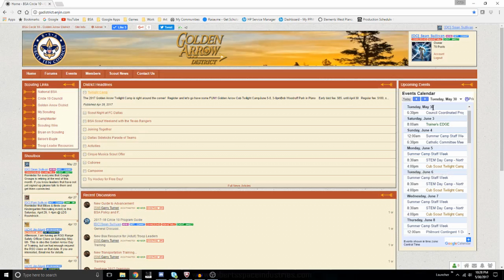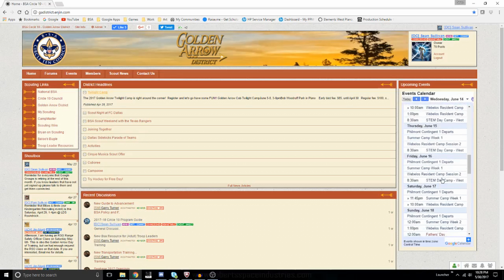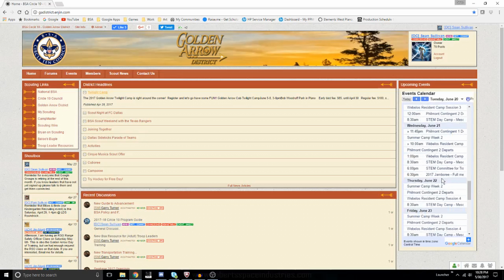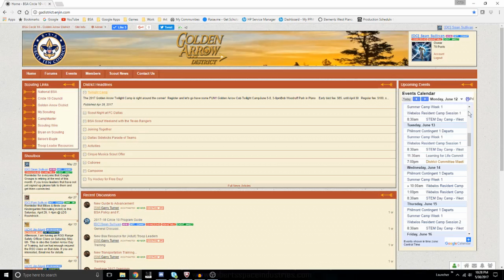So in here, you'll notice that this view of it is showing you by day what is going on. There is some color coding in here. For example, the gold items are Golden Arrow activities. So this is an easy way you can scroll down through here to see what is available in terms of activities coming up in the future. We will go ahead and show you some additional features when we look at the events page.